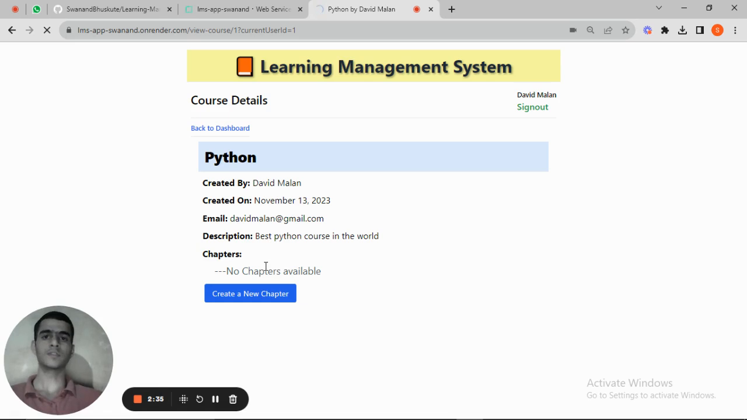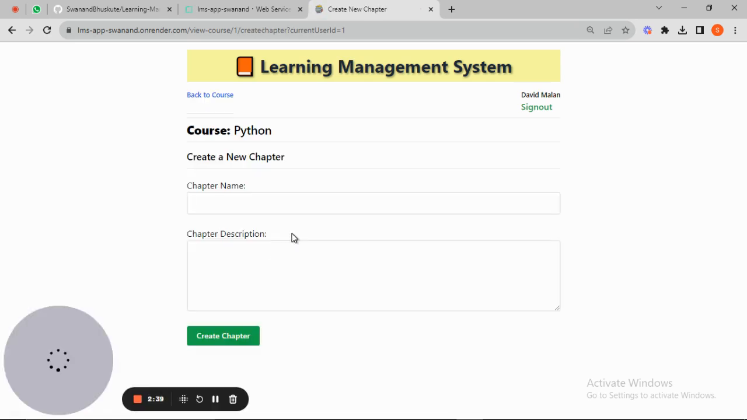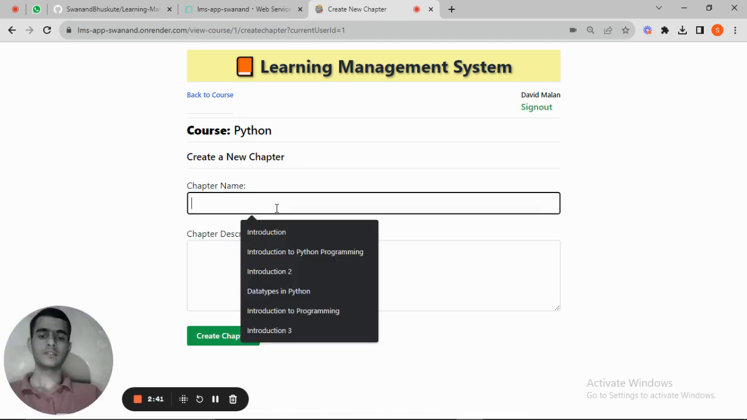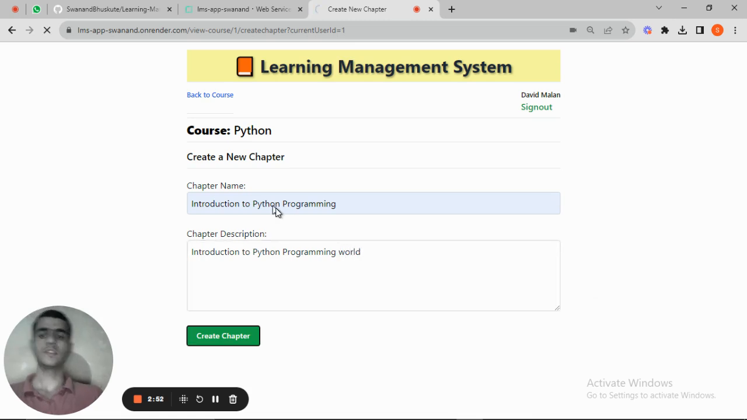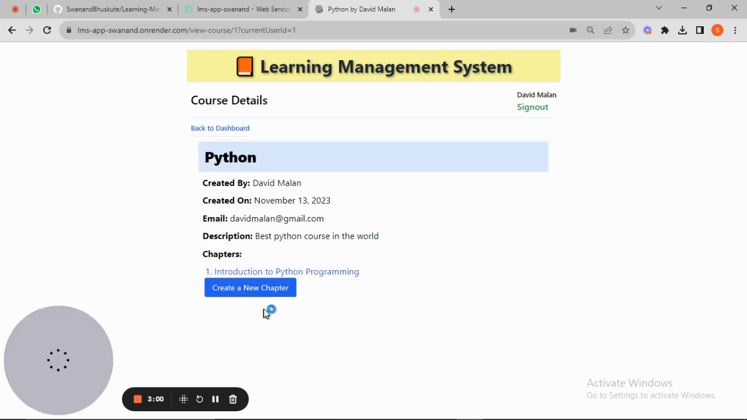Currently there are no chapters. Let's say introduction to Python programming. Let's copy it, create chapter. We gave the name introduction to Python programming. So we can see that one chapter is created.